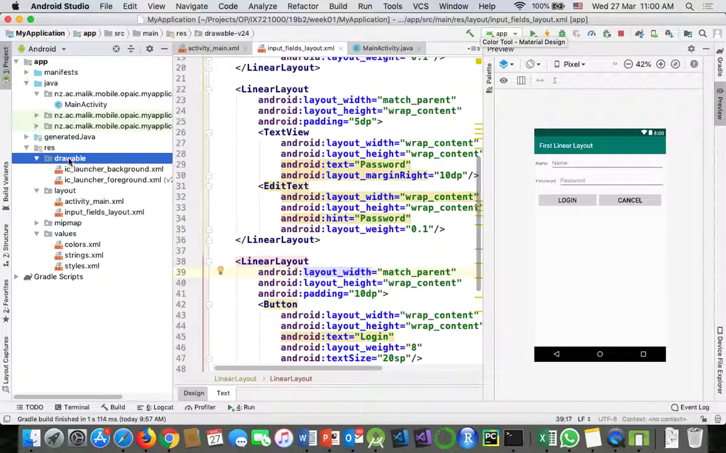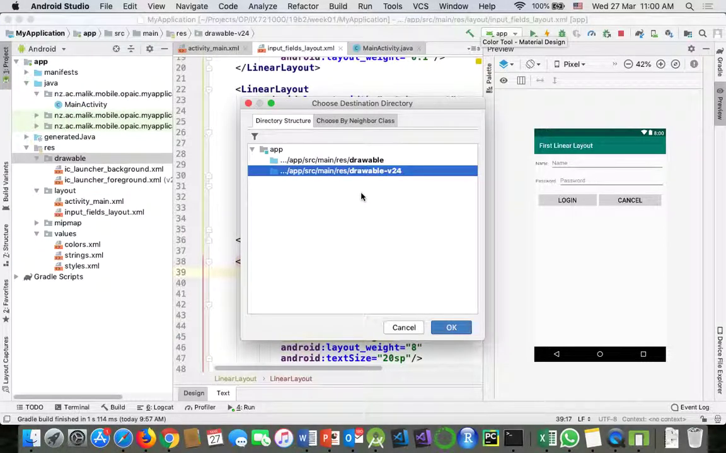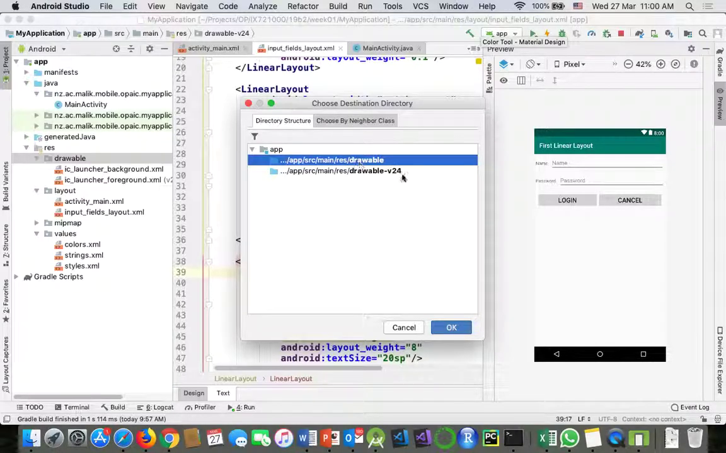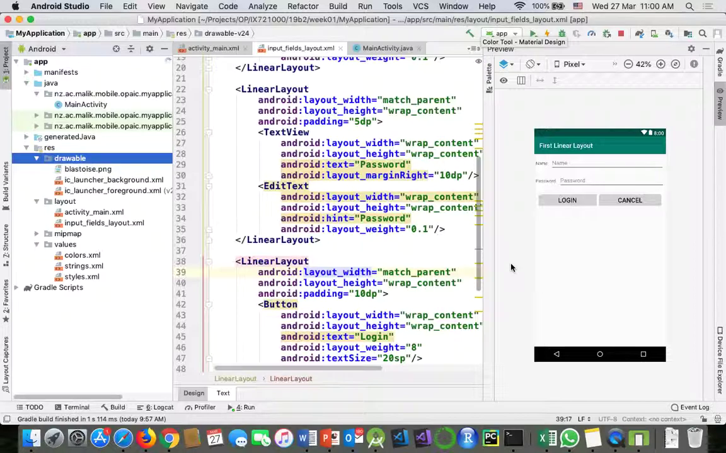Here I right click on my drawable and say that I want to paste. When I say paste, it is asking me where I want to paste it, because it is a normal drawable, an image of normal size, not the 24 pixel version. So I said okay here. Now it is asking me, do you want to change the name of that resource file? If it has any capital letters, it is not going to work. I will show you. Okay, so look at that, that specific image file is added in that drawable resource.